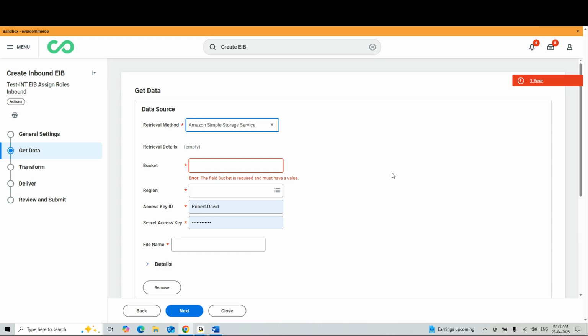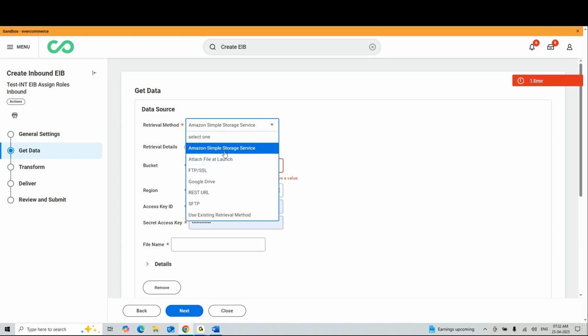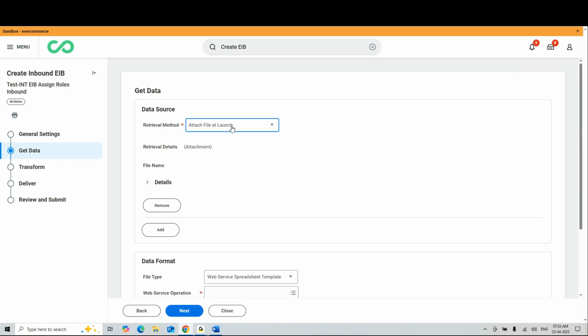Whenever we want, we run this EIB to load the data. So it's not a scheduled one. In my experience, I have never seen an EIB inbound as a scheduled one, because whenever we want, we just run it at that particular time and complete the task or automation. So that is how EIB inbound works. And attach file at launch is for attaching the file while running this integration. I will show you that.